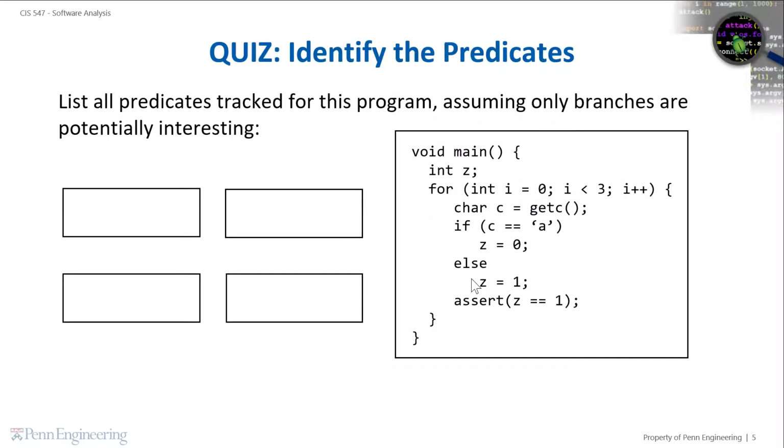Let's look at the following program. To check your understanding, please type in these boxes which predicates we will keep track of, assuming that we are presently only interested in branch conditions. So, for example, you can ignore the predicate z equals 1, since it does not indicate a branch condition.